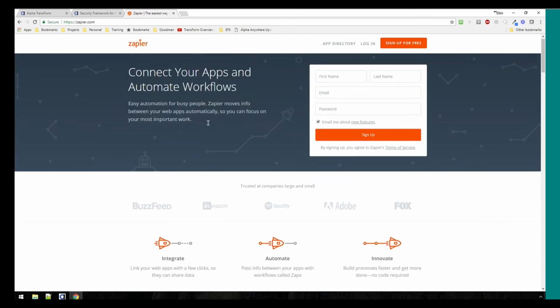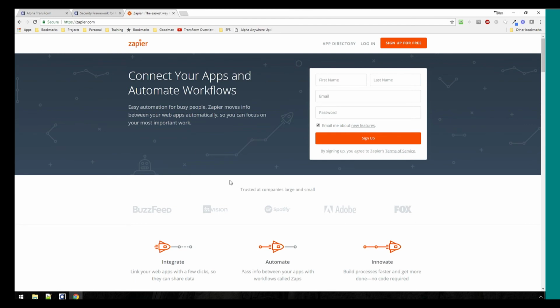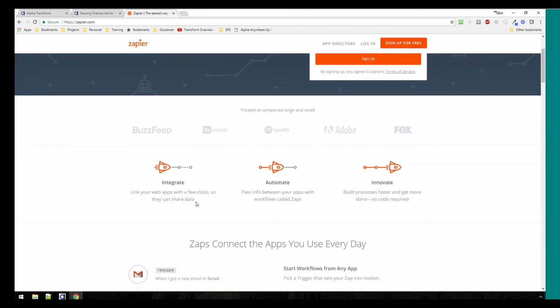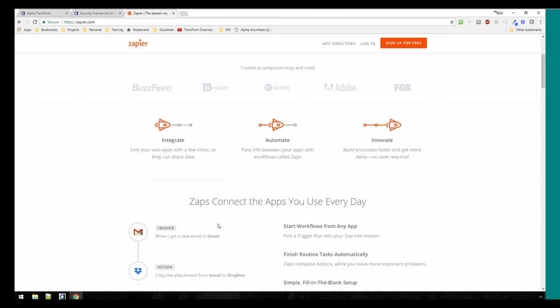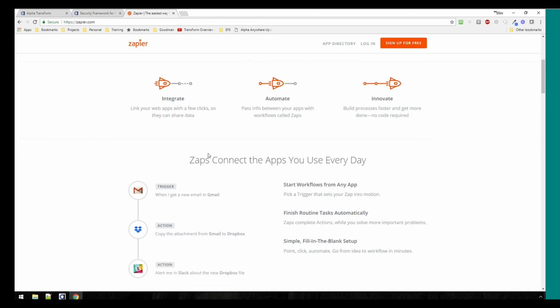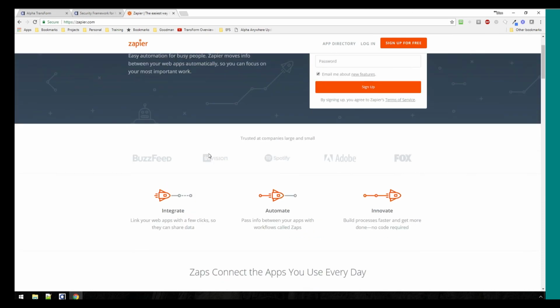Now, the cool thing with Zapier is that it actually allows you to take a web API and create your own little connectors. And then once that's connected, you could send that data to other systems. So a quick and dirty way to connect Transform to anything is by using this, and it's built into Alpha. And we actually are going to show you a demonstration of that in the next few weeks.